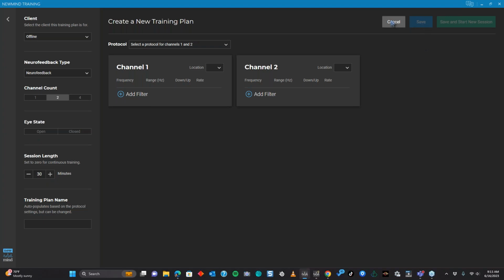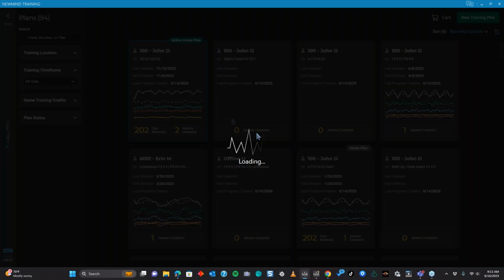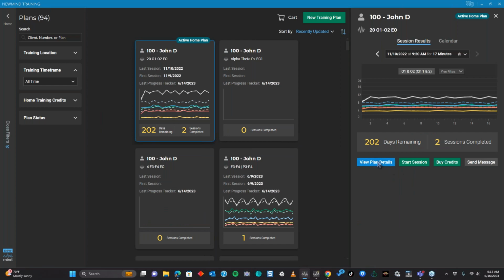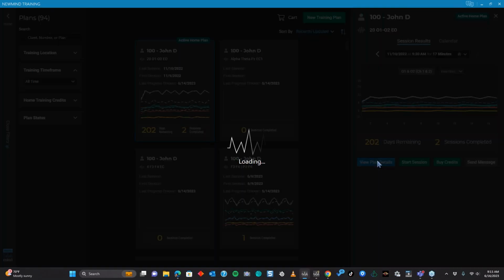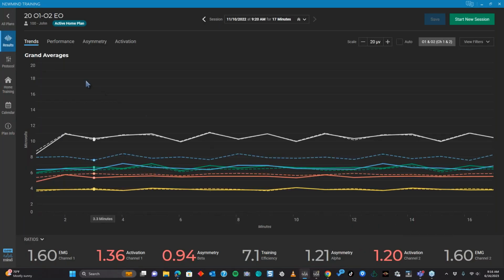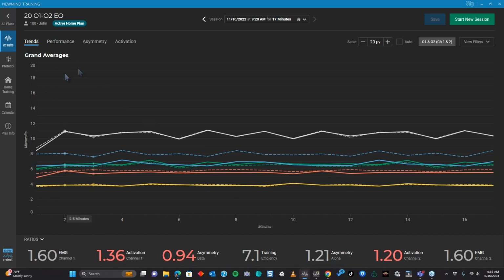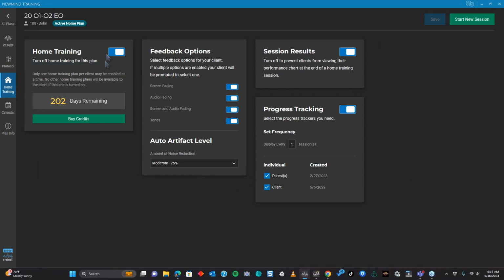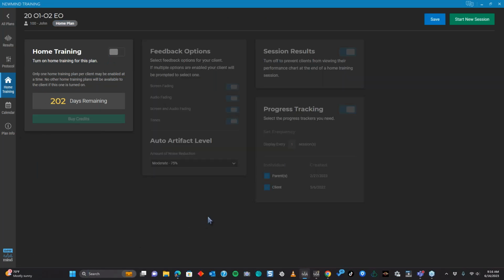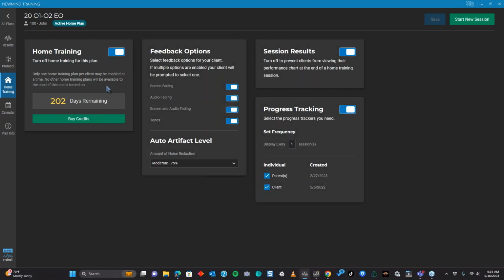You're just going to set up your iState like you always would, set up your session length, and then once all that's done, you're going to click save. So once you've created that training plan like you always would, to get that set up for home training is pretty easy. We're just going to come in and view the plan details. We are going to click on the home training option. When you first come in here, it's going to look like this. So it's deactivated as a home training plan, so we'll just activate that.